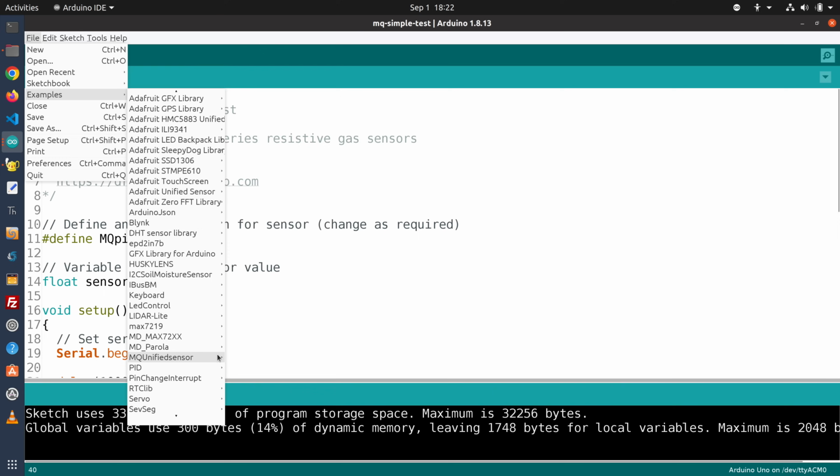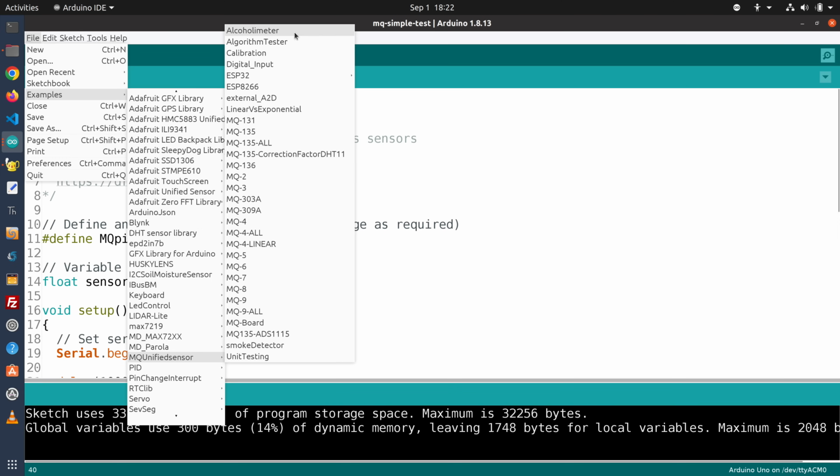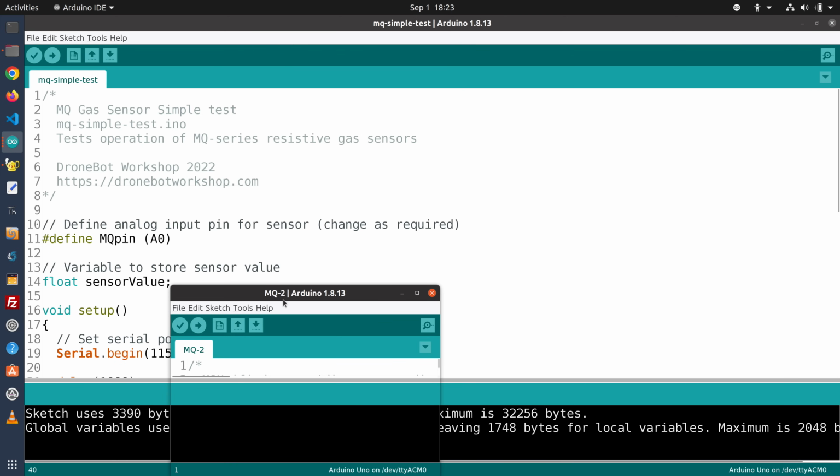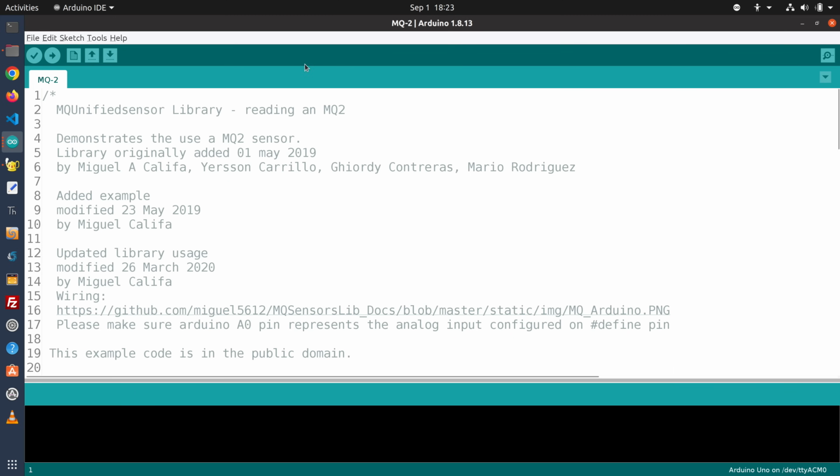And as you can see, there are a lot of examples. You can even get an alcohol meter up over here if you wanted to. But you'll notice there are a number of different examples for the different MQ sensors, although it can be used with any MQ sensor. And there's one here for the MQ2. So let's take a look at that one over here. And this makes use of the library.